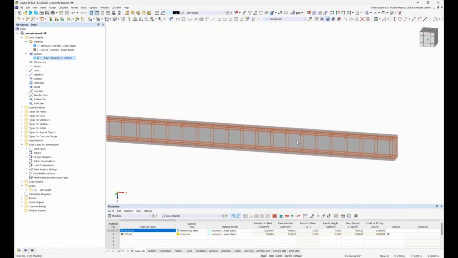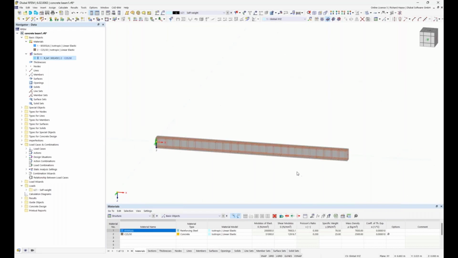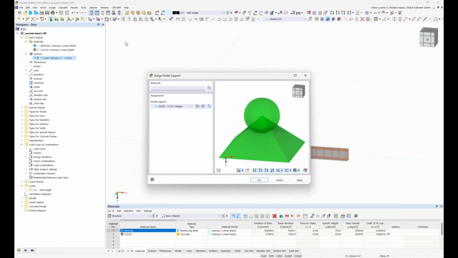Okay, yeah, this point is in blue, so you have a node, but the beam is one beam, so you don't need to set different reinforcement options. The one reinforcement option is over the whole beam. Okay, then let's do the other support.